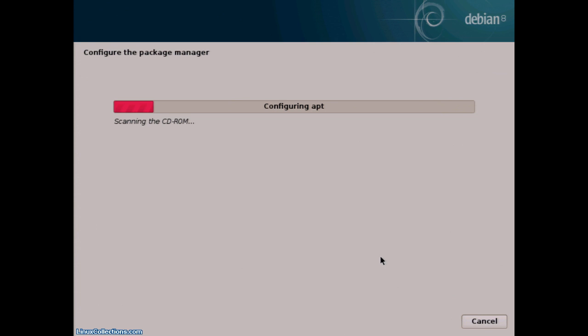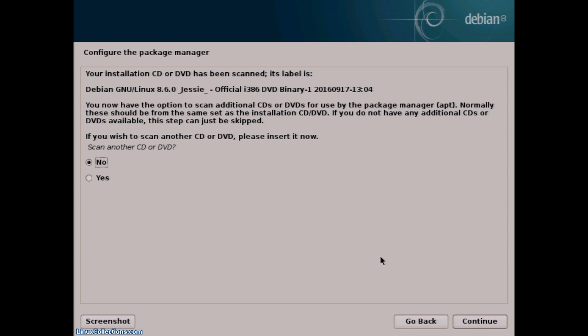So it will then scan the CD-ROM, and at this point, as we'll see, we have the option, and this is how the Debian package management system works. As you see here, we've scanned our Debian GNU Linux 8.6.0 Jessie release. This is the official i386 DVD binary 1. And so let's scan the disk.